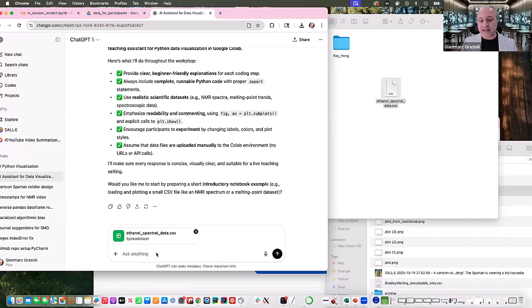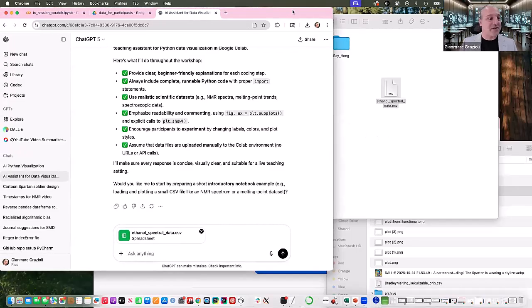Obviously, don't put any data into ChatGPT that you want to keep private. If there's student data or something sensitive, do not put that in ChatGPT, because then it's going to their servers, and they're doing who knows what. Obviously, I'm fine with doing that with this data.